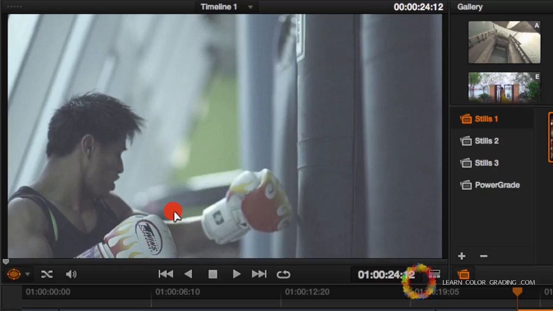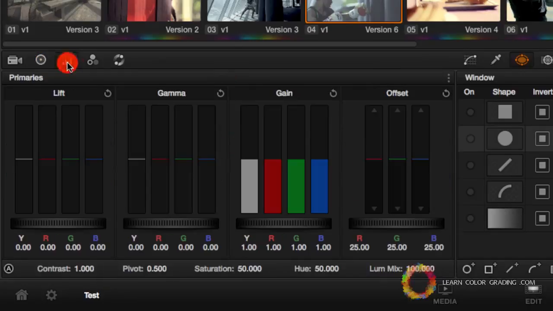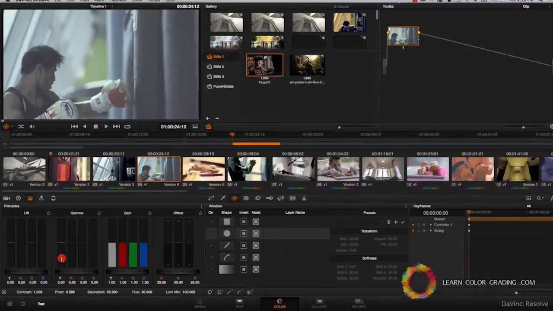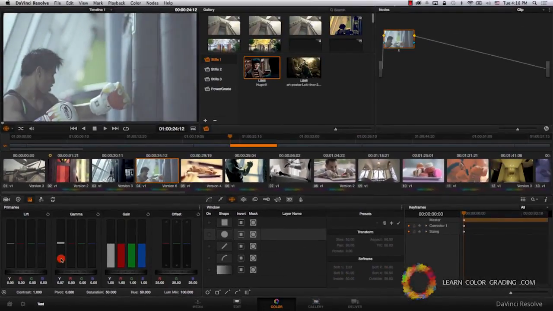So I want to balance the shot through the Y channel. So I'll come to primaries here, and I'm going to control gamma and lift through the Y channel only. Let's push the midtones up. And bring the shadows down. Push the midtones more. Bring the shadows down more. And bring the midtones even more.